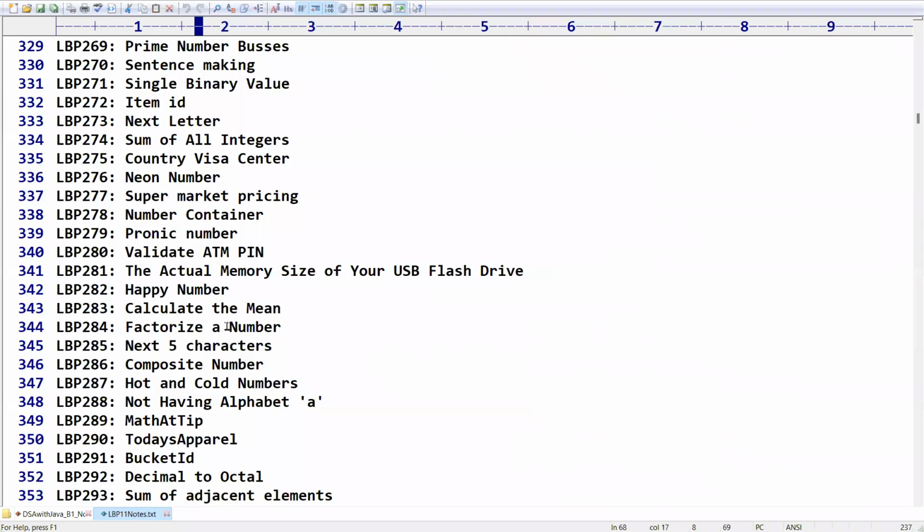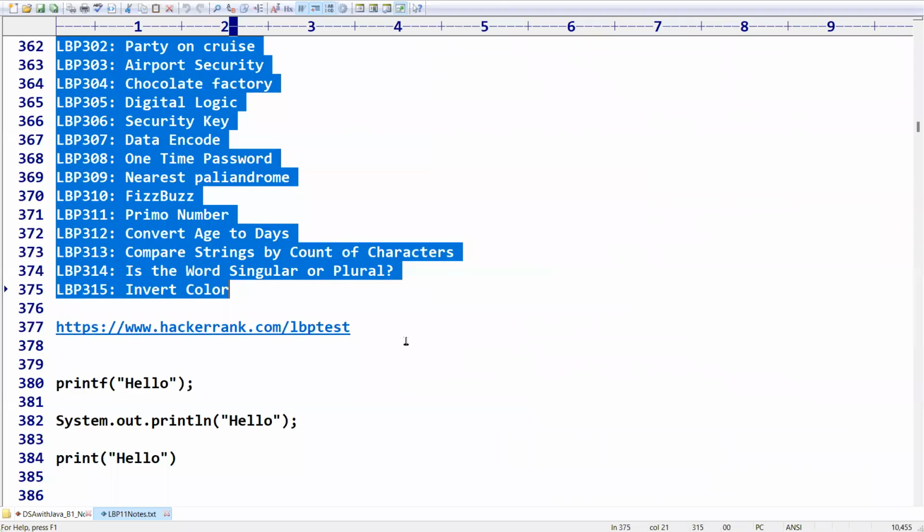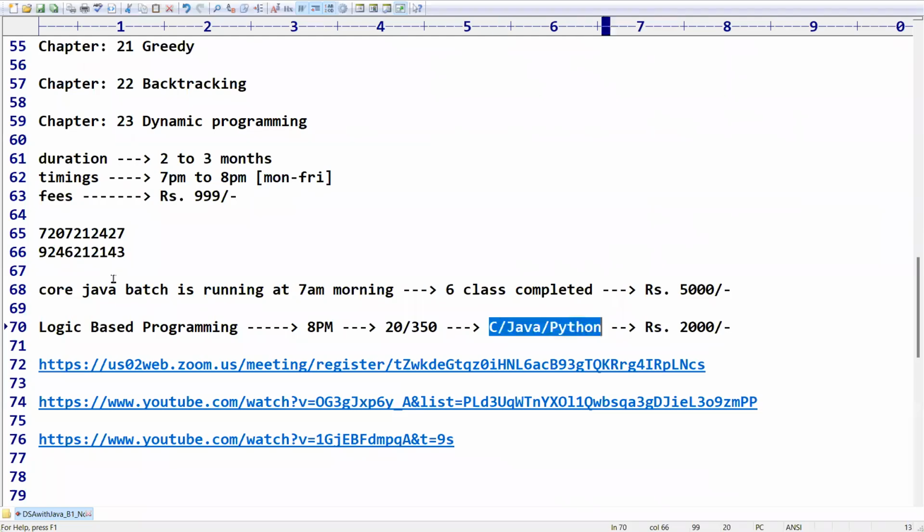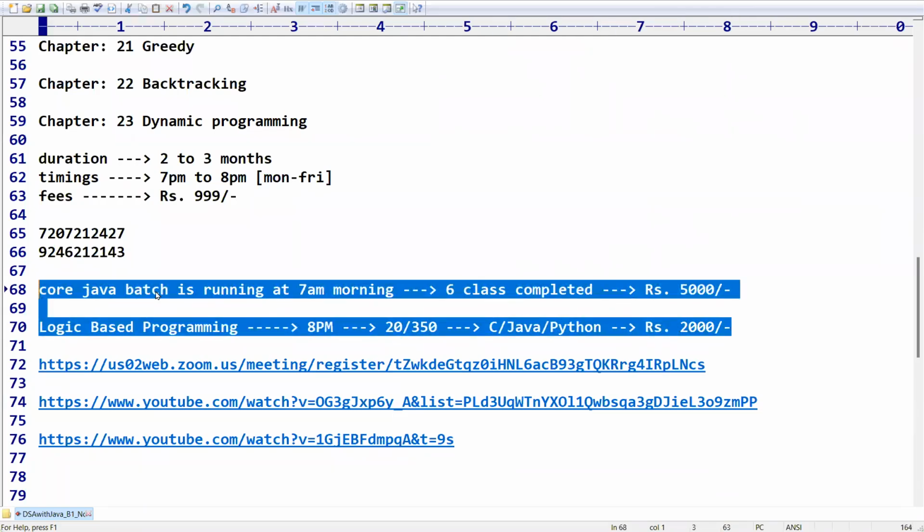That batch is from 8 p.m. to 9 p.m. Almost 350 programs we are going to cover, and every program explanation will be there in C, Java and Python. For this the fees is 2000. So this is optional for you, sir. It is not recommended, but for the person who is very interested in learning data structures but doesn't know anything about Java, better to complete Java and then get back to this. Or parallelly, if you want, this is the option we have.